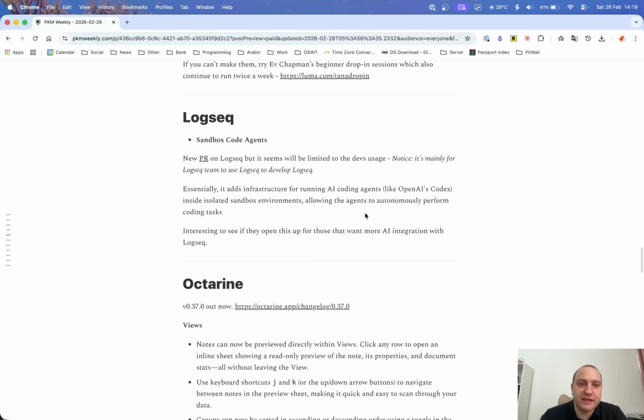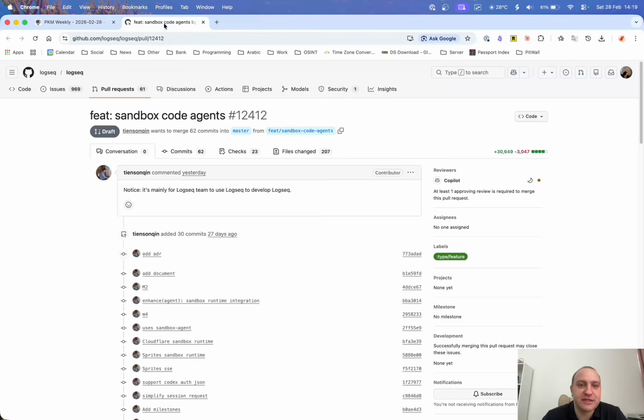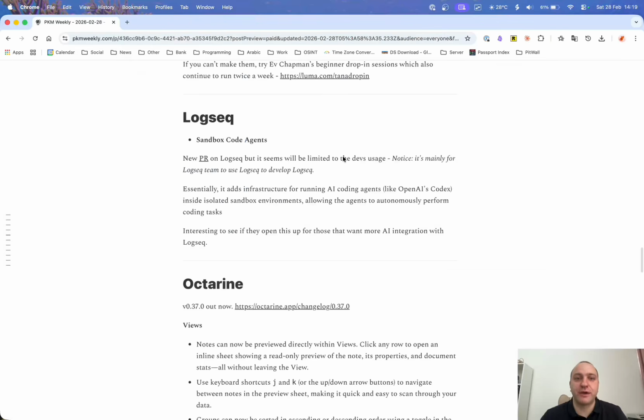Logseq, they've got a PR with sandbox code agents. It does seem that it's going to be limited to the devs only in terms of the back end, if you will, but it basically adds infrastructure for running AI coding agents inside isolated sandboxes. So you can see here the PR, notice it's mainly for the Logseq team to use Logseq to develop Logseq, but who knows, if it's successful and it's worthwhile, the team may implement it for Logseq in general.